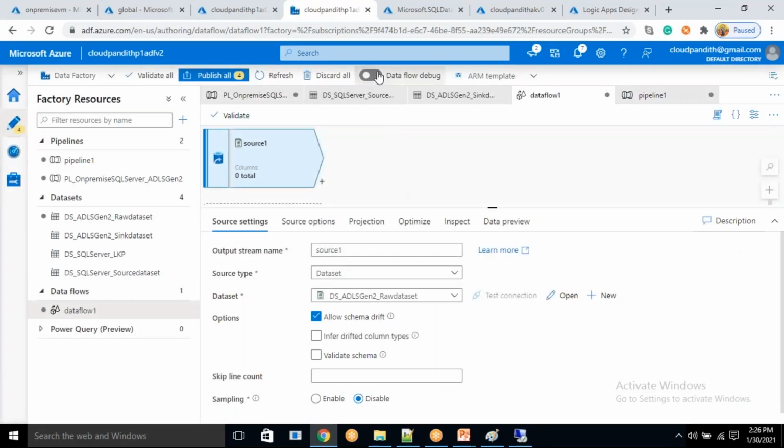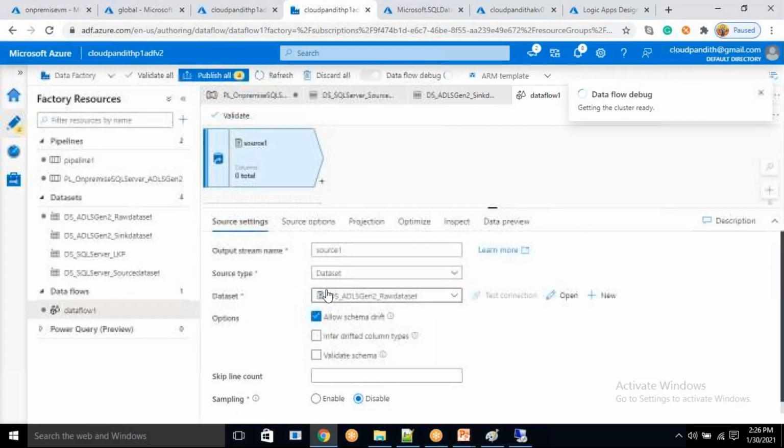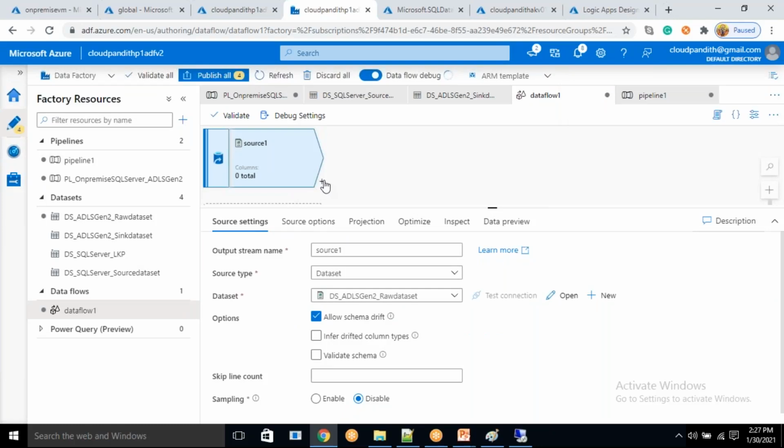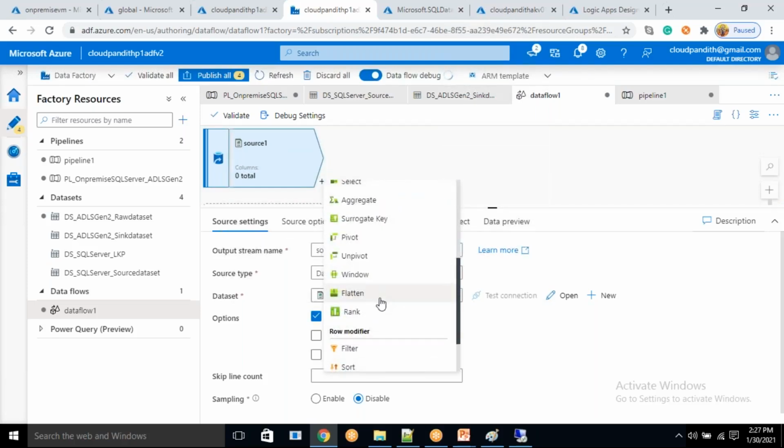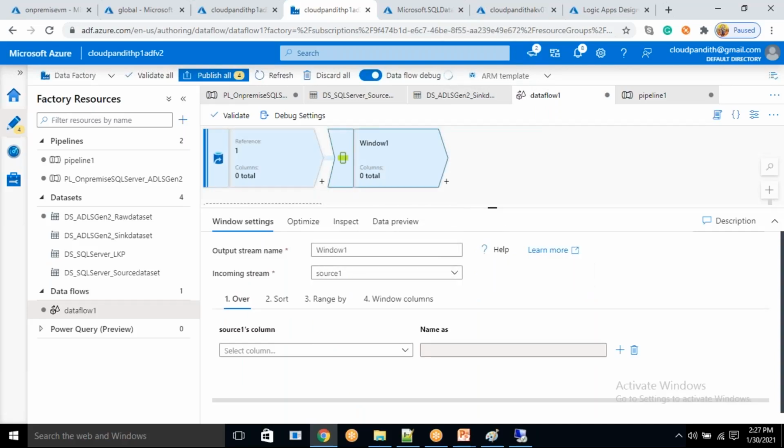Now turn on this data flow debug. We need to turn on data flow debug to preview this data. Once I read this particular data, I want to check the row level duplicates. Is there any duplicate record available or not? For that, if you remember, I explained something called window function. You can just use window function.